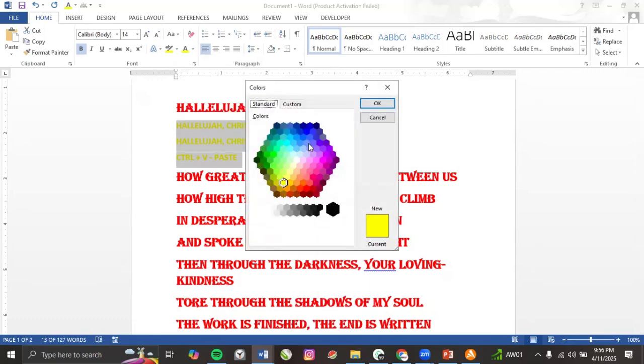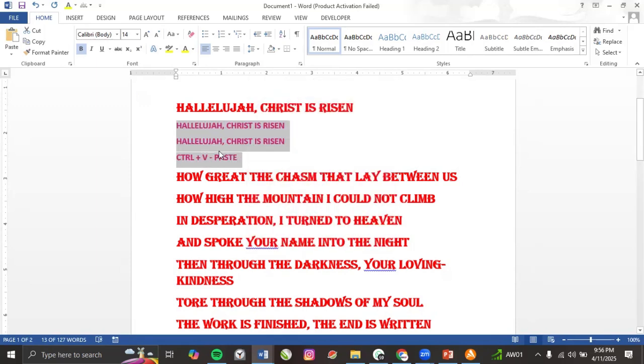Once I click on more colors, we have a color palette here, we have different colors here that you can choose from that were not there on the other side. So I can choose this one already and apply it.